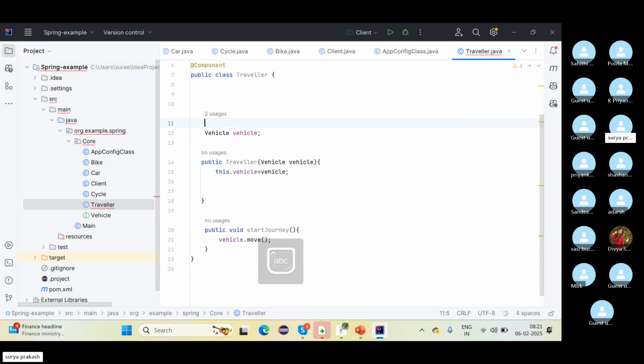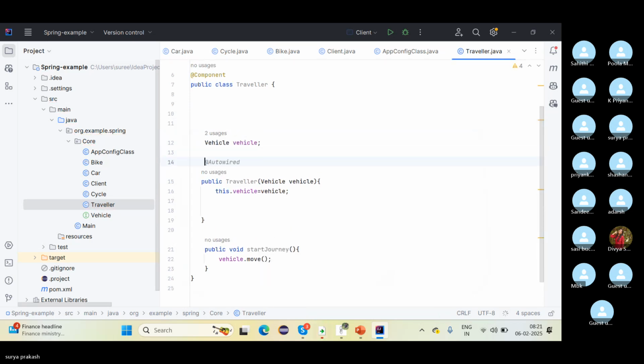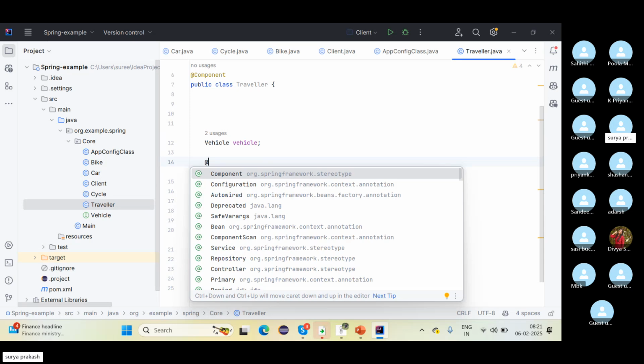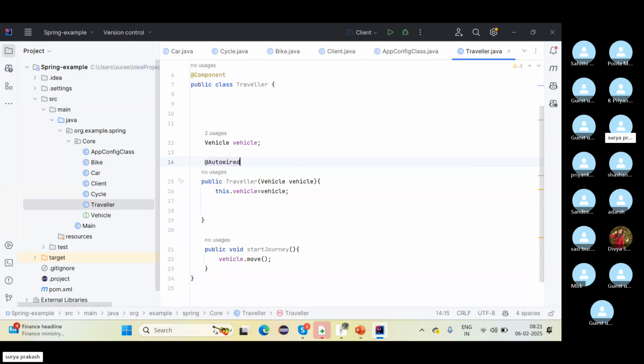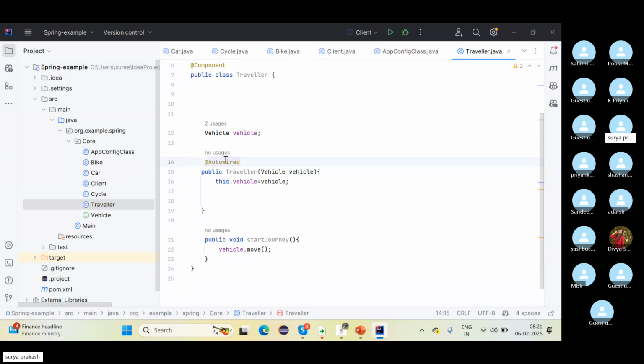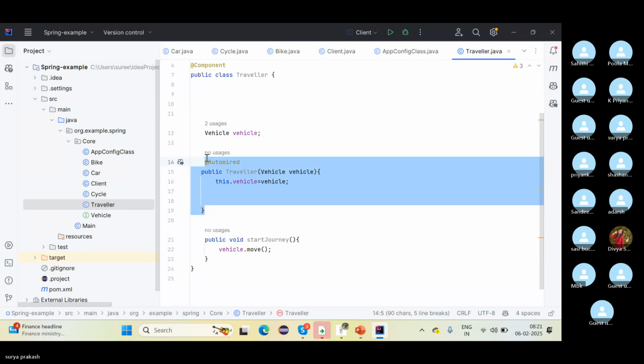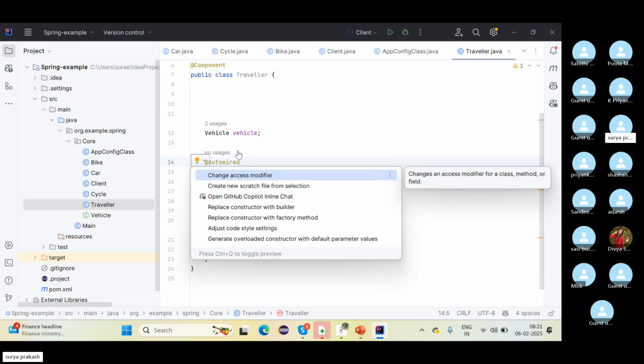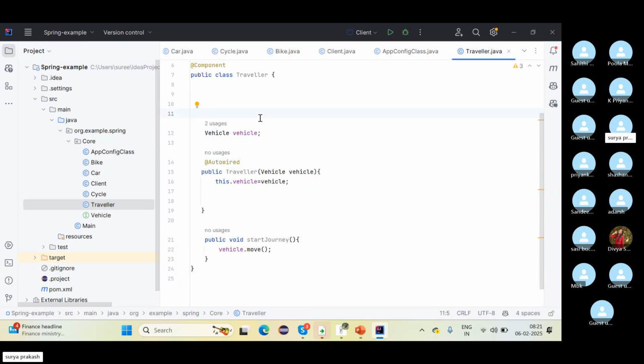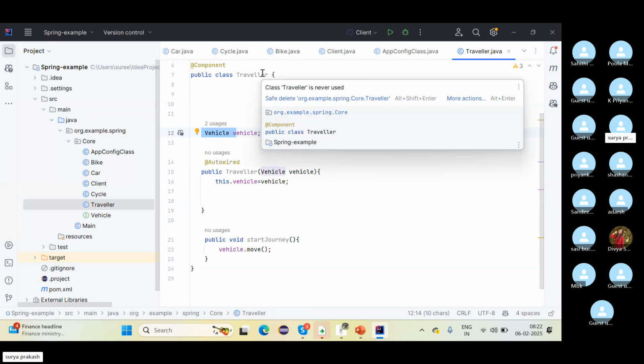With the @Autowired annotation, there are three ways to inject one class object into another class. The first way is constructor injection, the second way is setter injection, and the third way is field injection. Here we used constructor injection. Vehicle is the dependency of the Traveler class.